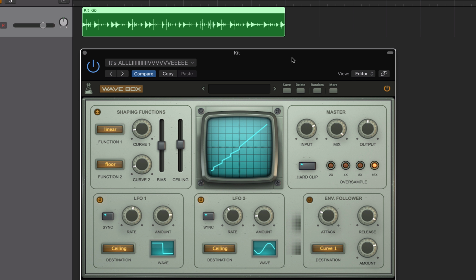The mixer has basic input and output controls, a hard clip limiter, and up to 16 times oversampling for improved sound quality. In the shaping functions area, there are 2 functions that affect the positive and negative parts of a sound wave. Each have 6 different shaping functions.